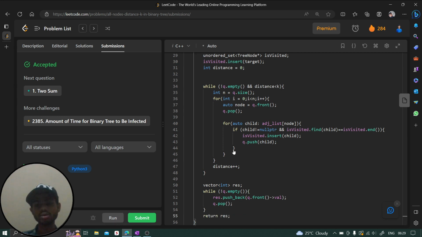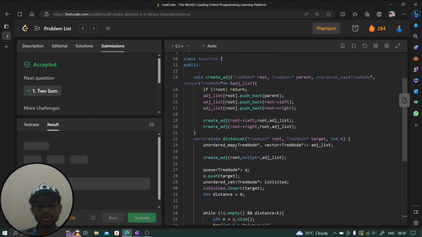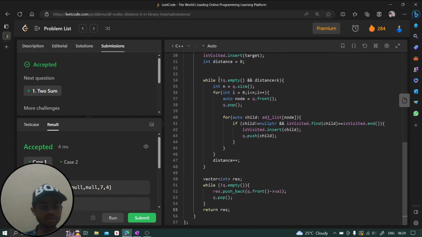Let's see whether it's working fine or not. Simple thing, guys, what we have done. I hope you understood all these things. Simply done the BFS. So you can see both test cases passed. So let's try to submit this code as well.